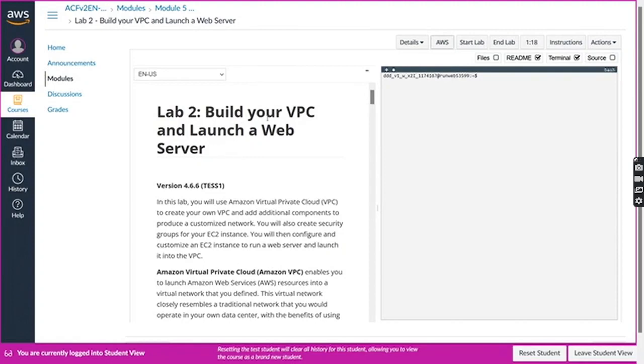So before getting into it, what is a VPC? VPC is a virtual private cloud. So you can provision your AWS resources in it and you can also define a virtual network.